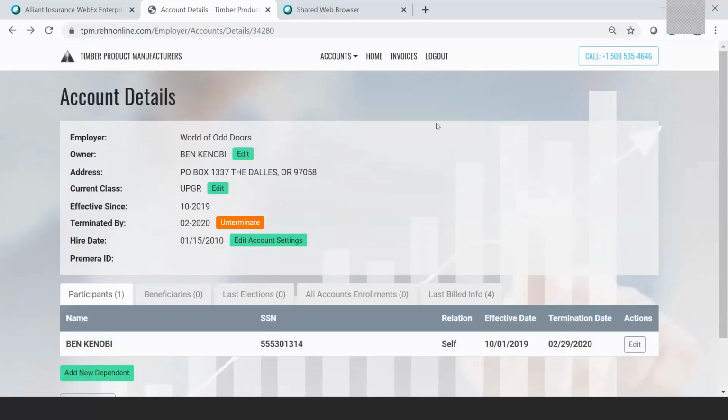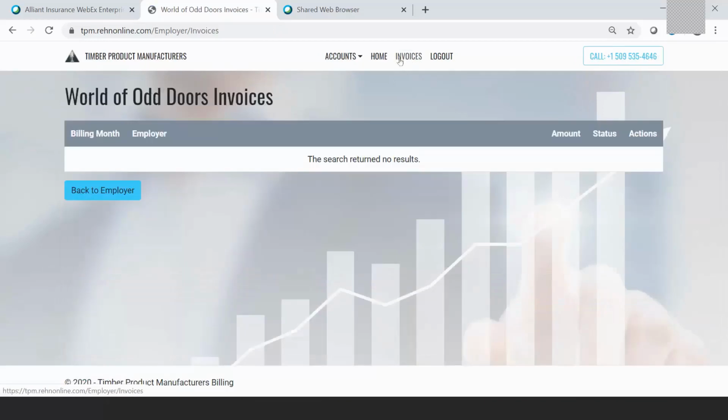I did want to show, there's one other feature that I skipped accidentally. There's an invoices button, icon, link, whatever it is, up here at the top. You won't see anything in this test group because this group hasn't actually been invoiced. But you will be able to see a summary here of the bills that have gone out. So I encourage you to take a look at this when you get your credentials. Just poke in there, take a look.